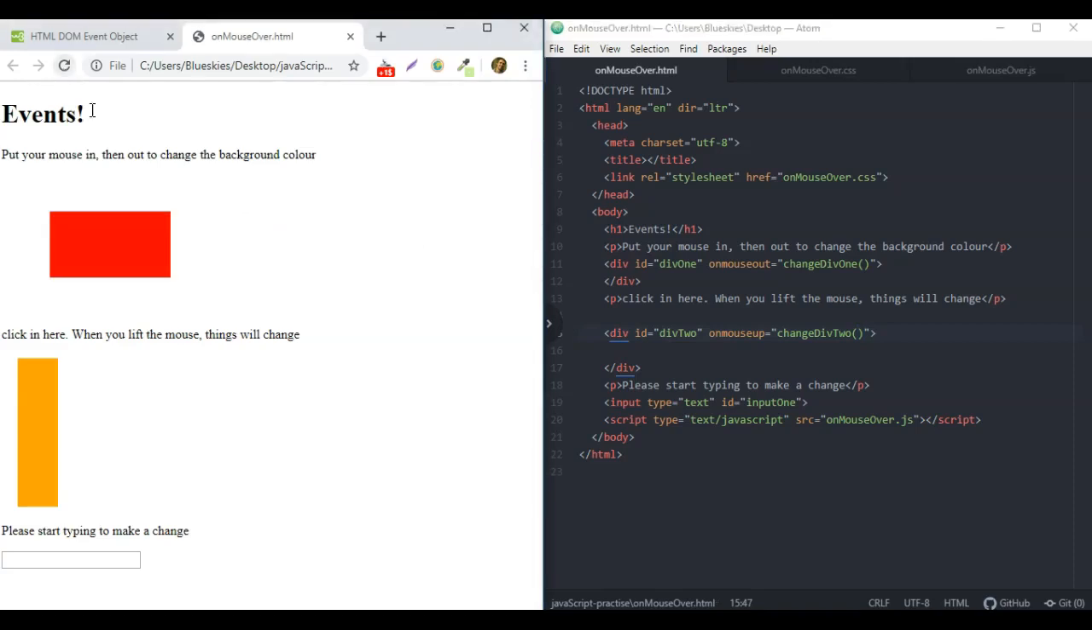Then we just put in the name of the function here, changeDiv2, with the empty brackets of course. So let's give this a try. So this one's working fine. Now when we click, and then I lift up, the color should change and the background should also change. Fantastic. And then finally, let's go for this entering the text. So we have an ID of input1. Keep that in mind.